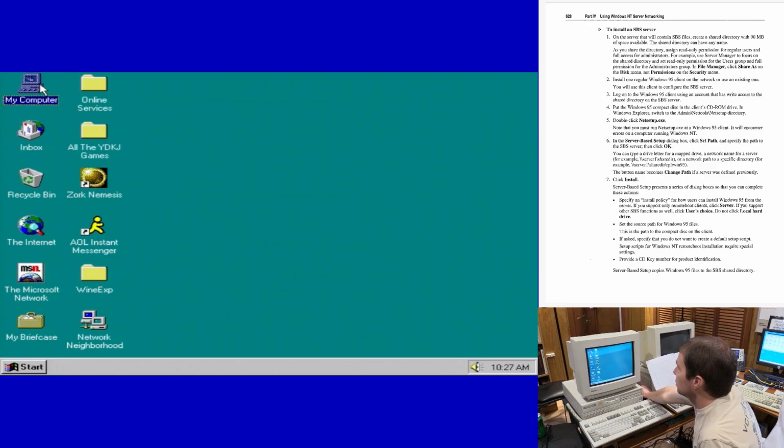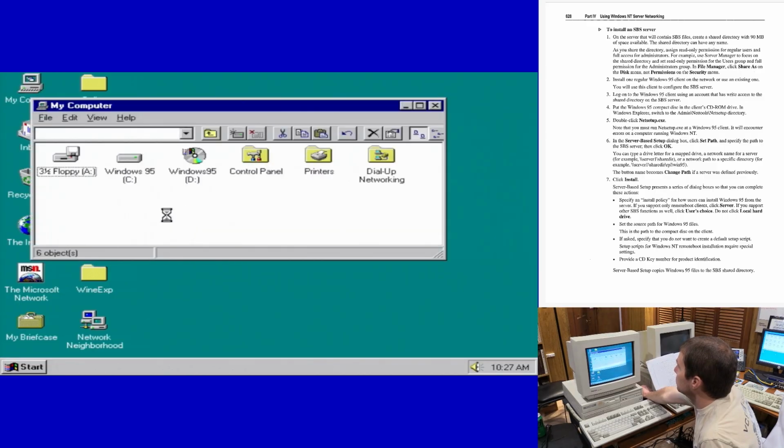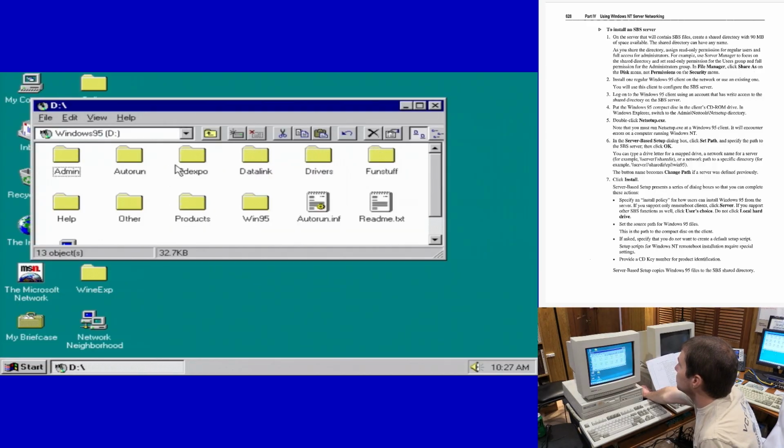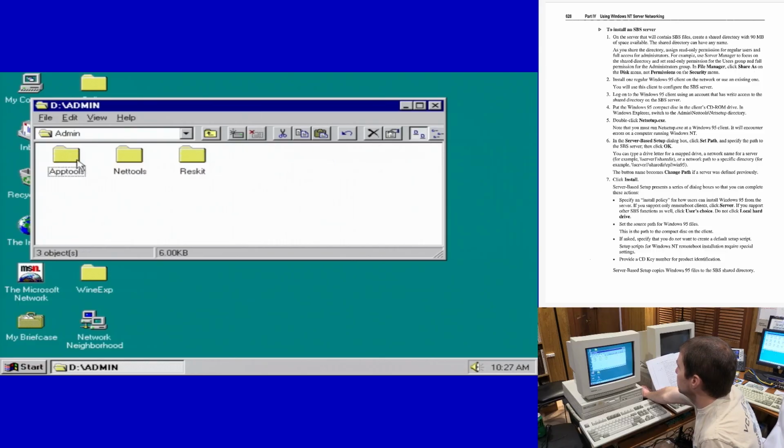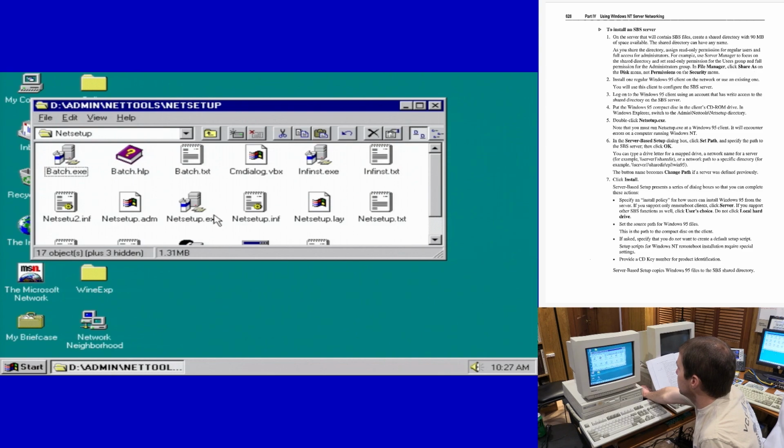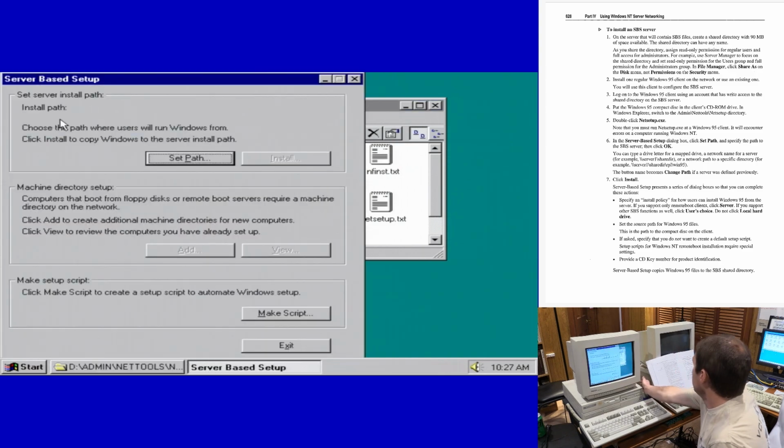Okay, so let's actually go exploring on the disk here. And we're going to open this. And we're going to go to Admin, Nettools, and Netsetup. And we're going to run netsetup.exe. And the way that this works is we set a path, and this is going to be a network path. I could map a drive, but why am I going to do that? Windows 95 supports UNC names, so there's not really any reason to do that.